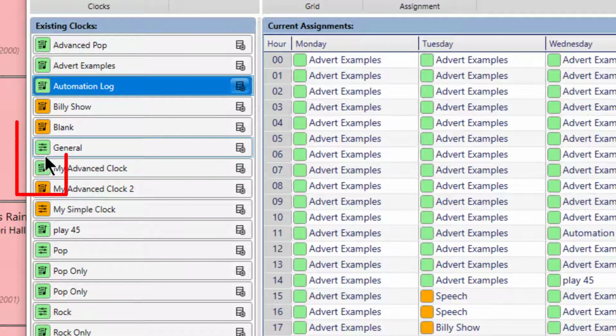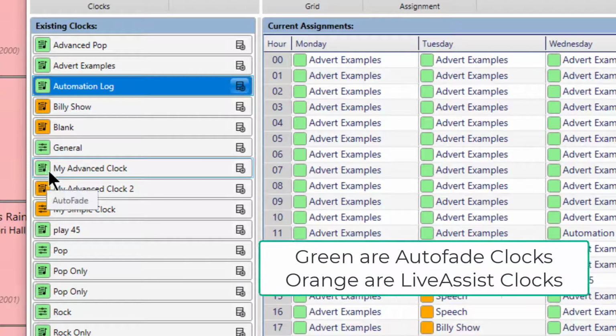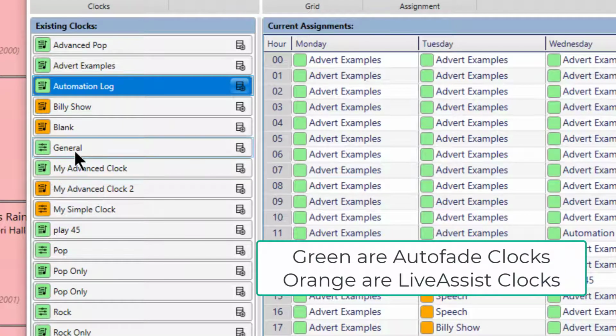So this general one is a simple clock. You can see the icon is three sort of sliders, which will make sense in a second, whereas this my advanced clock is an advanced clock. You can see it's got a little music sign on it to indicate that it's an advanced clock. So first of all, let's have a look at this general one, which is a simple clock.